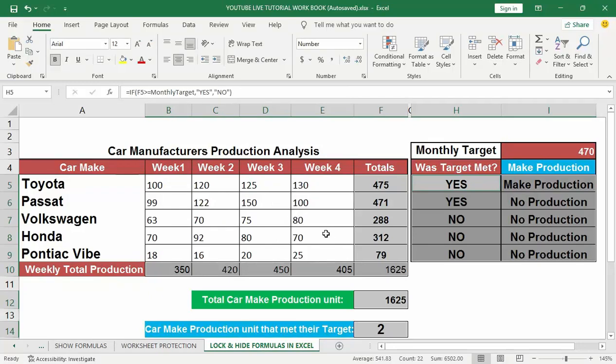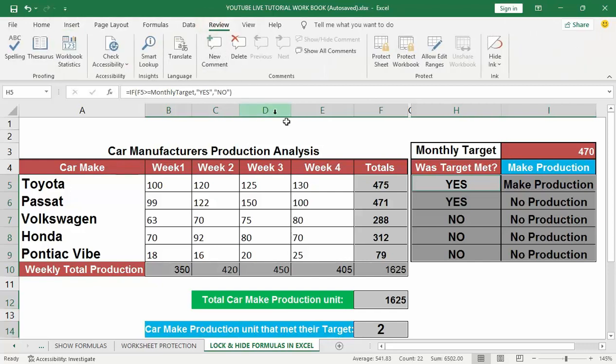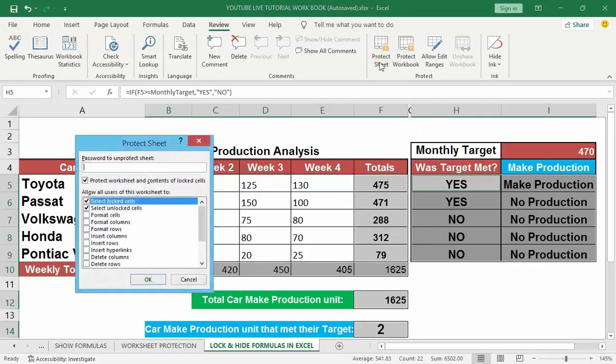Now it is the right time to protect our worksheet. Now that the lock property is enabled for cells with formulas and not for other cells, protecting the entire worksheet will only restrict access to the cells with formulas. So here are the steps to protect the worksheet itself. If you still remember my last video tutorial, the first step is to go to your Review tab at the top here, click on Protect Sheet, and in the Protect Sheet dialog box right here, make sure the option Protect worksheet and contents of locked cells is checked.